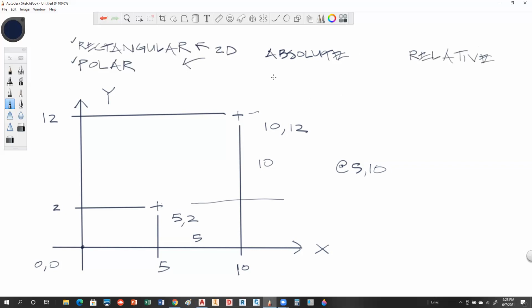So the absolute entry would just be your x value, comma, your y value, okay? So your x value, comma, y, you would enter that. Your relative, you would always use the at symbol and then the x, comma, y. So this symbol is telling you you are not measuring from the origin, you're measuring from this point to that point. That's what that means, relative.